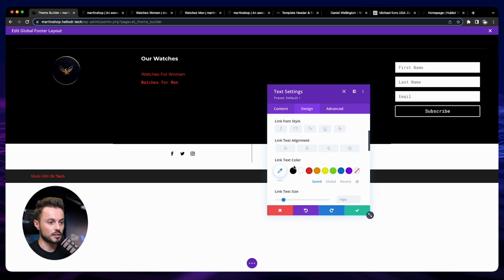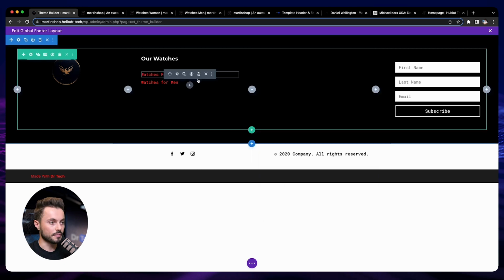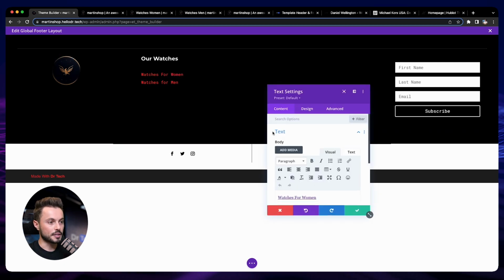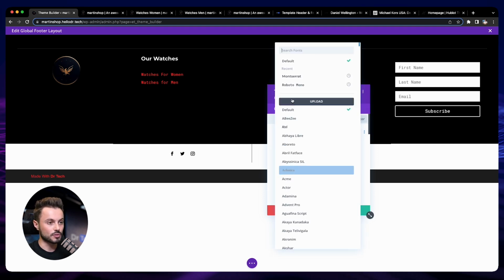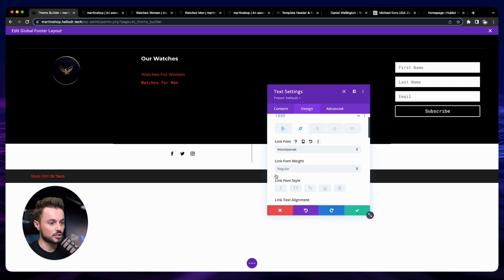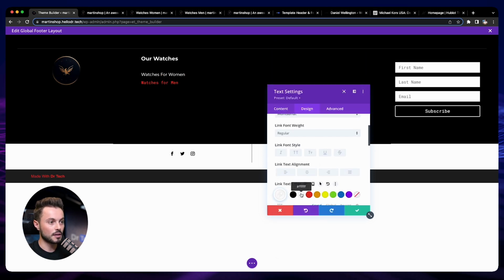So I want to put it in white actually, not in red. Then for the next text, be careful because you don't want to change these settings here because this is for a text. And this one is not a text anymore because we added a link to it. So now it's a link. The settings are here, link. So you want to put Montserrat and I will change to white as well. It will be nicer. Here we go.